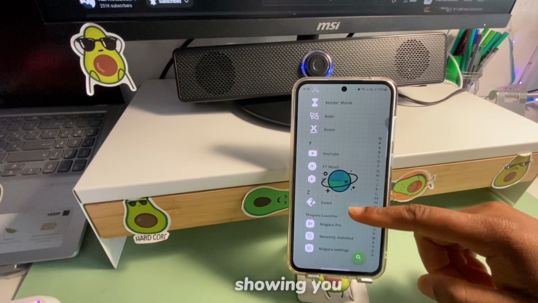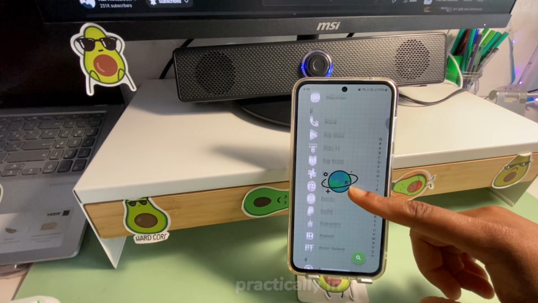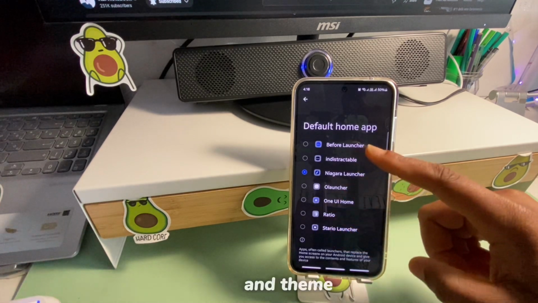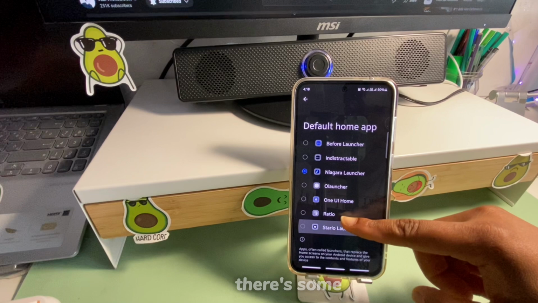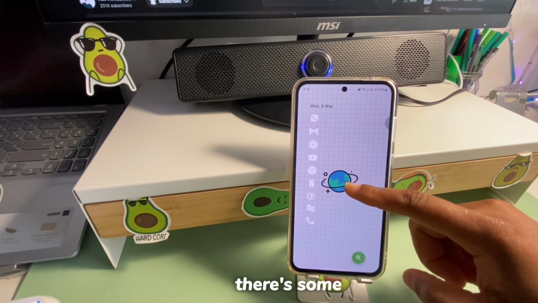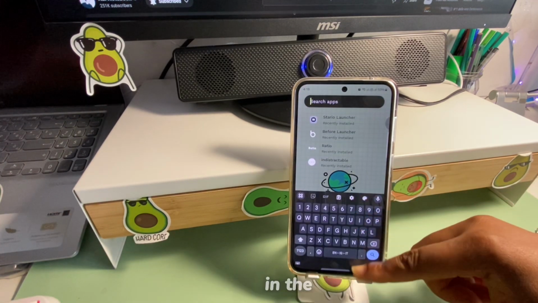I'm going to be showing you how to tackle your phone launcher. Your phone launcher is practically in charge of your phone layout and theme. These are launchers that arrange your apps in a particular list. There are some launchers that don't change app layouts at all, and there are some weird quirky ones that I'll be showing you a few examples of later in the video.